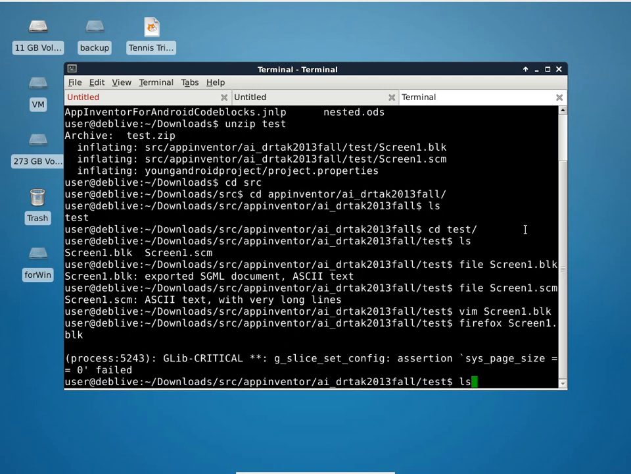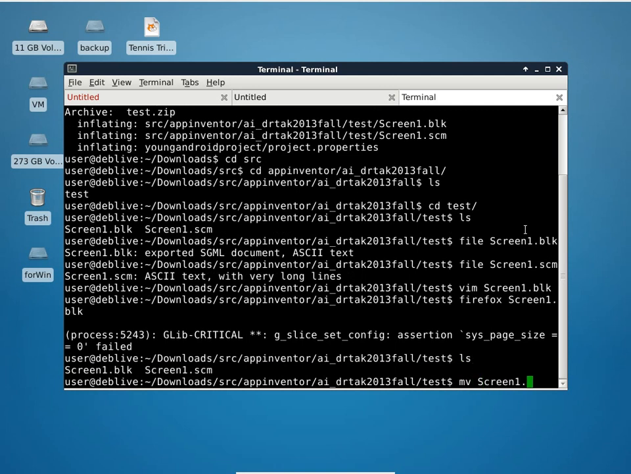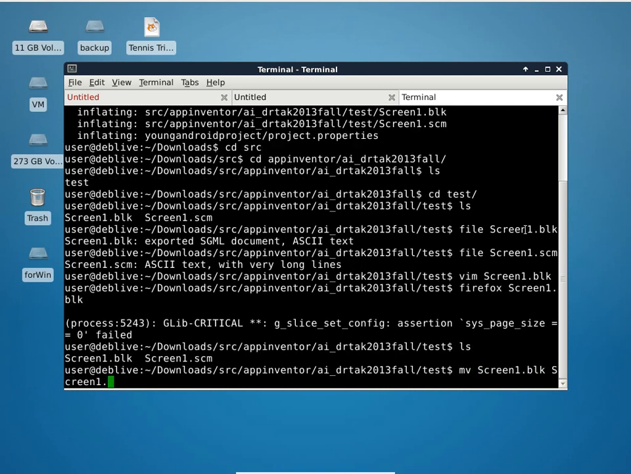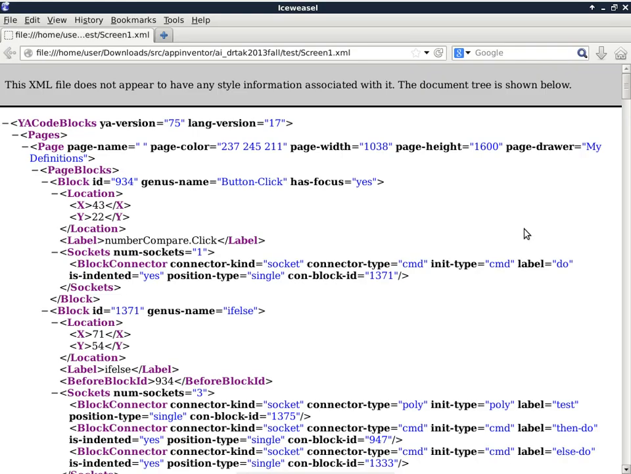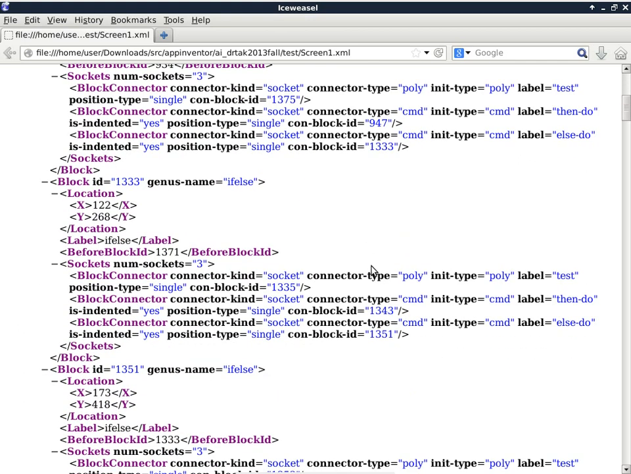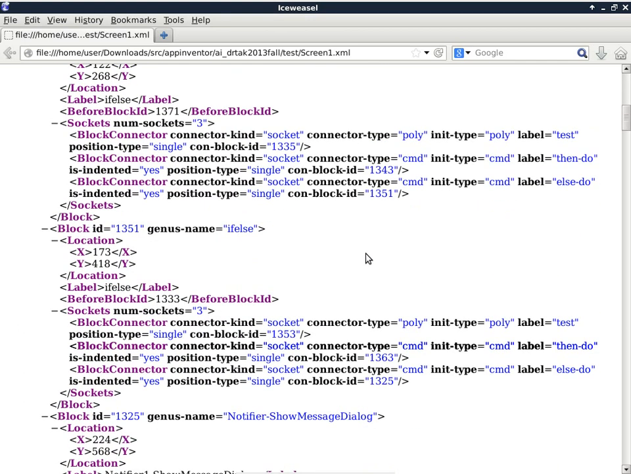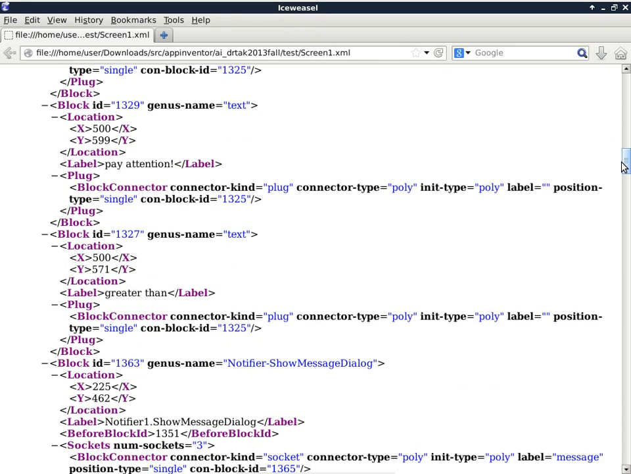Let me change the extension to XML and use Firefox to look at it again. And this time it does use the indentation. So this gives you a general idea of what it looks like. It's kind of cryptic because it is specifying connectors to specify which block is actually connected to which other block logically. So to read this as text is kind of complicated because it's not visual at all.